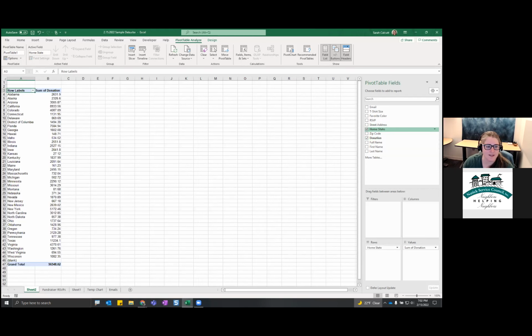But I'm going to grab home state too. And it kind of figured out already, all right, for each row, I want one of the states, and it's showing me the sum by state, which is really cool. We can see the full total down below, but we've got all the different states here. And this is completely random because I kind of played around with this.